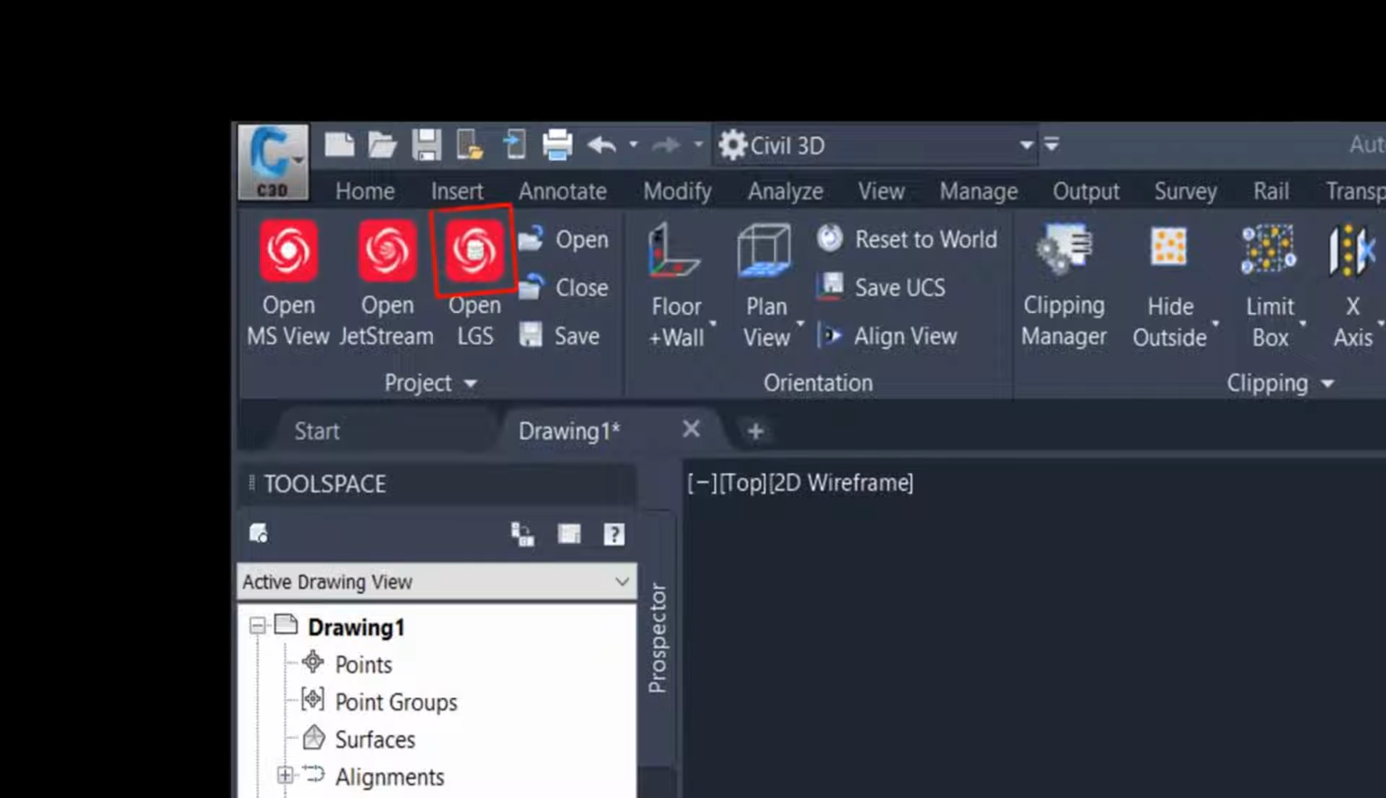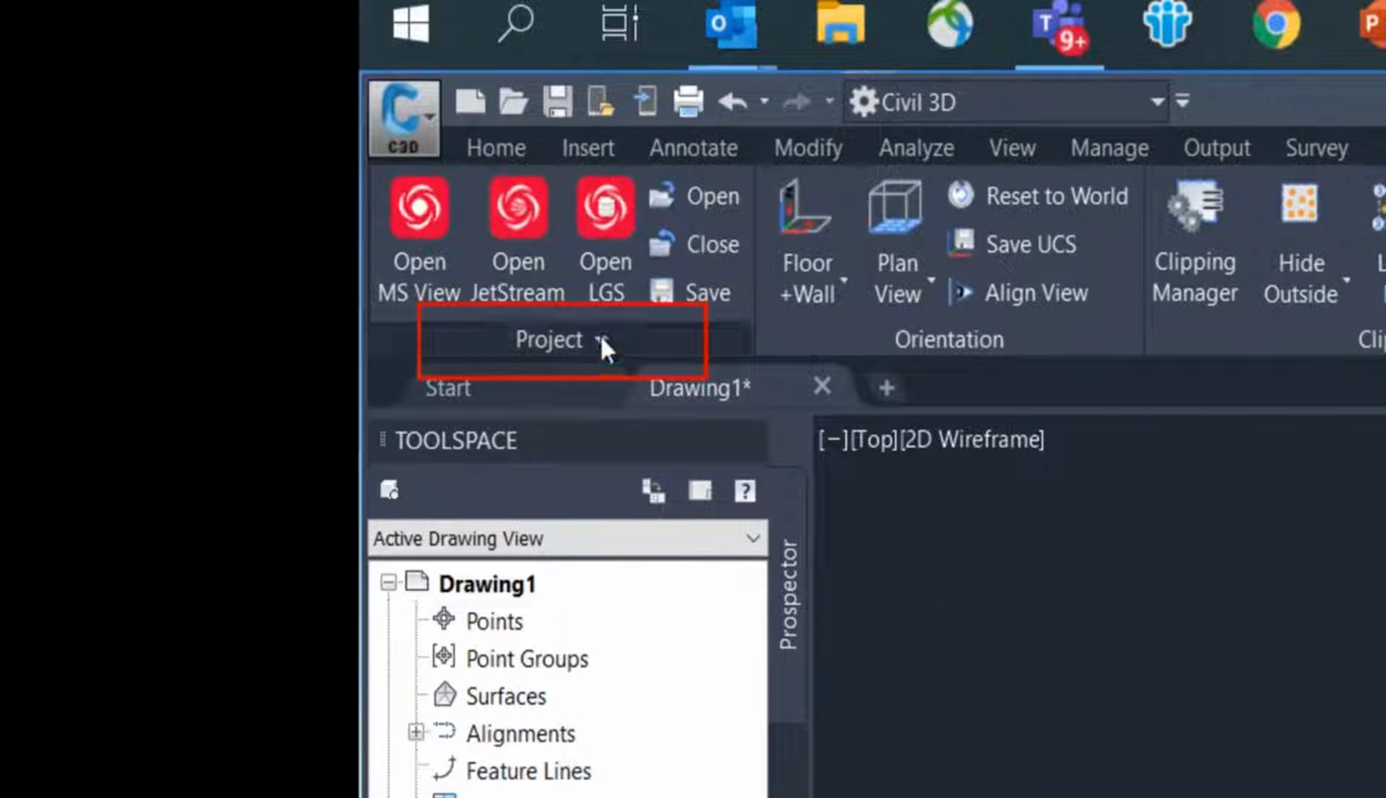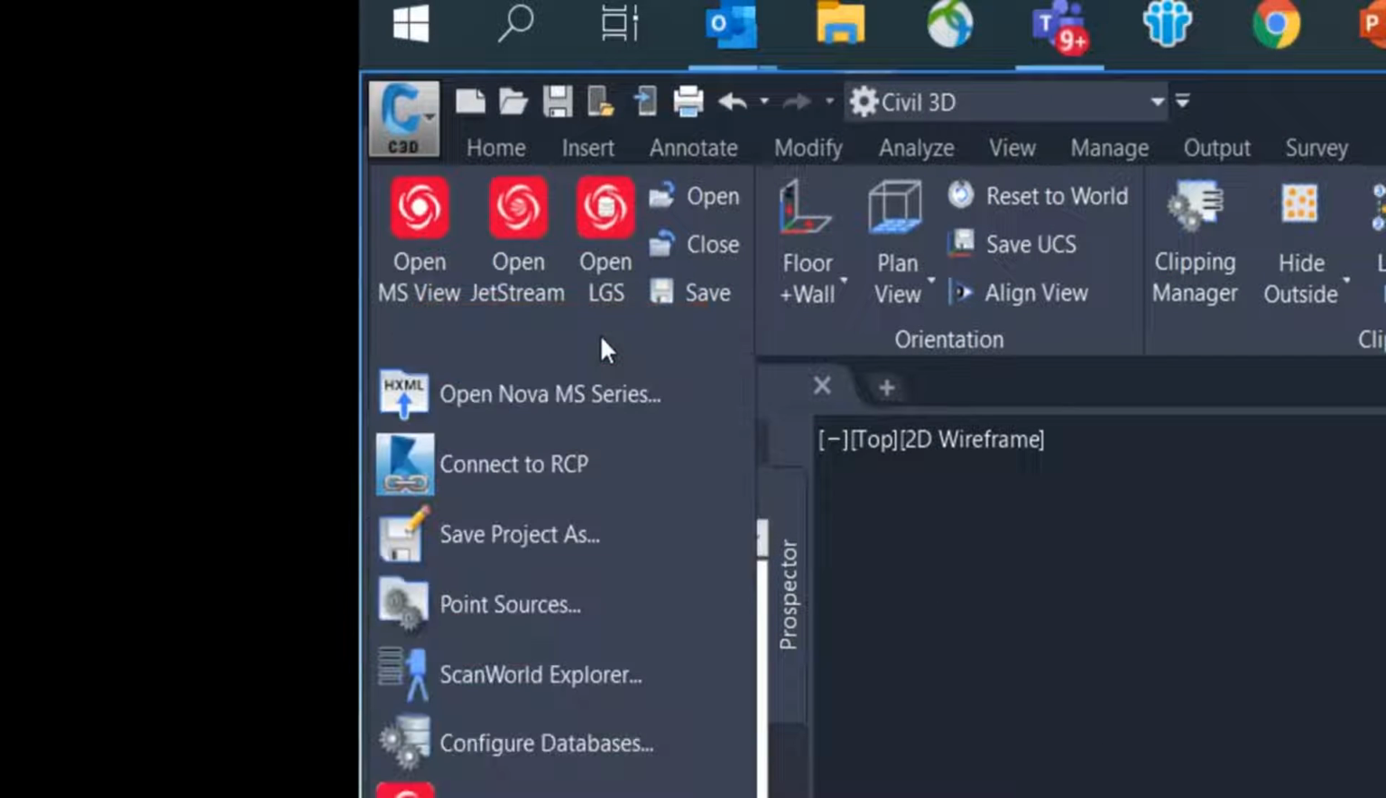Ideally, you would want to have the LGS file or Jetstream capability for the fastest handling of point clouds in CloudWorx. But you can also use model space from Cyclone Core IMP files. There is also a drop-down arrow which will give you options to open an HXML file straight from a multistation or from Infinity. Under that option, you are able to connect to an RCP file.